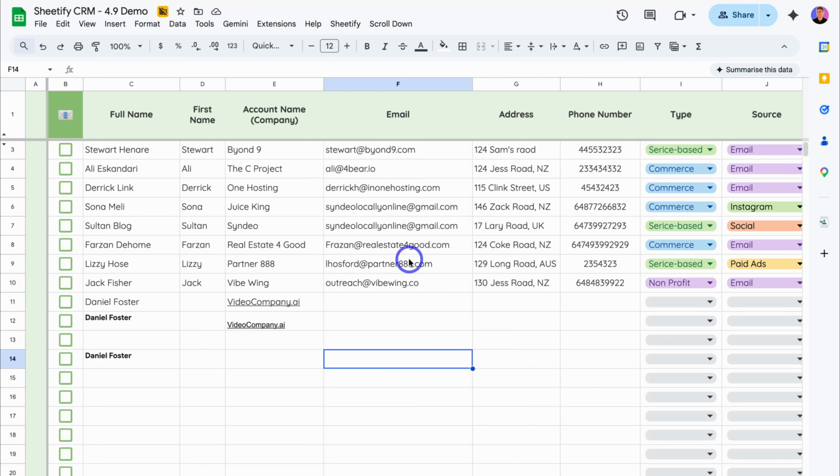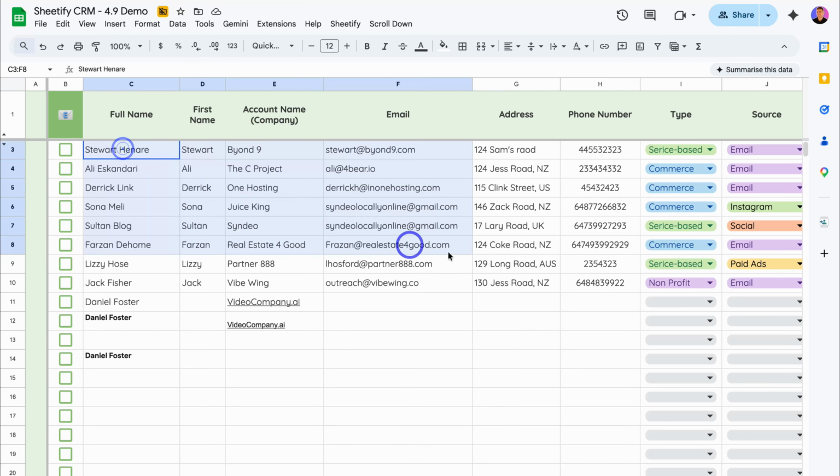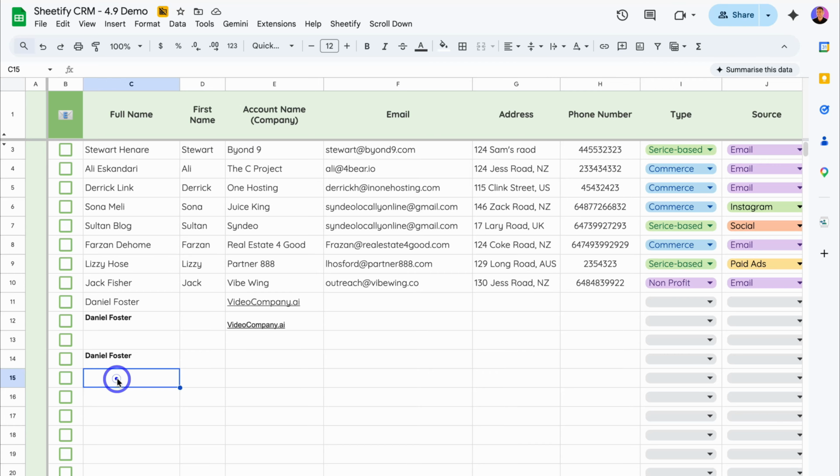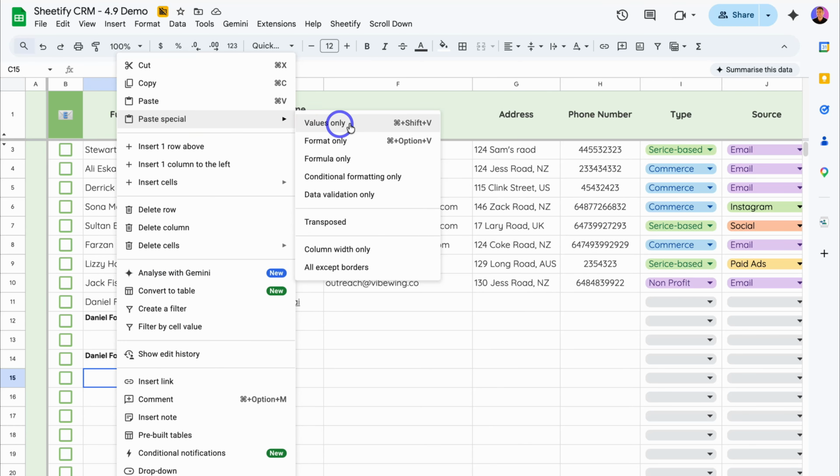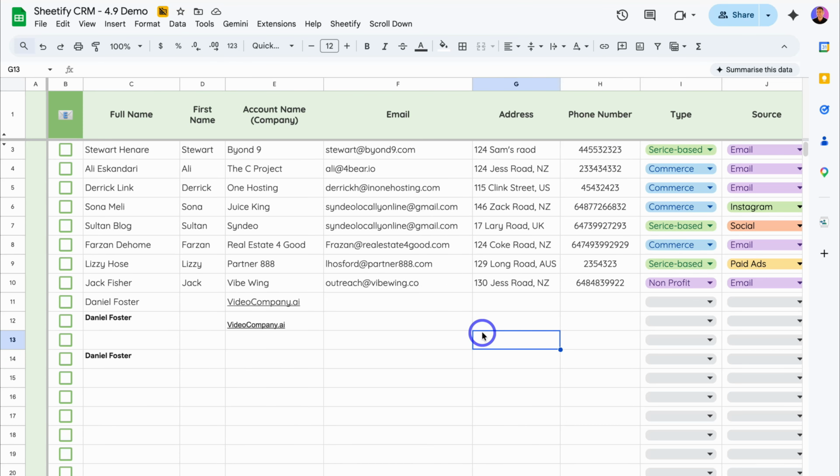If you're importing data from a bulk spreadsheet, then again, make sure that you're copying all the data. Then when you're pasting all that data, you're using paste special and values only. That way you're not going to disrupt the formatting on your Google Sheets template.